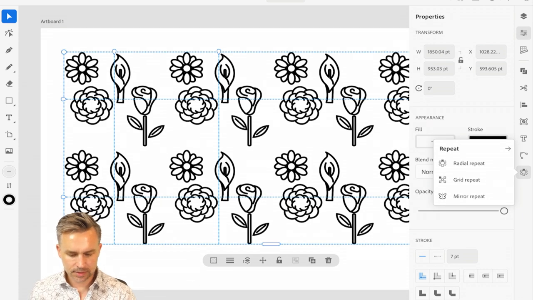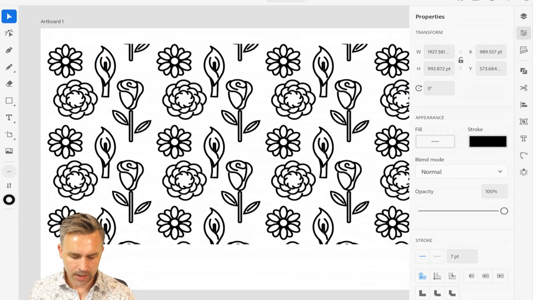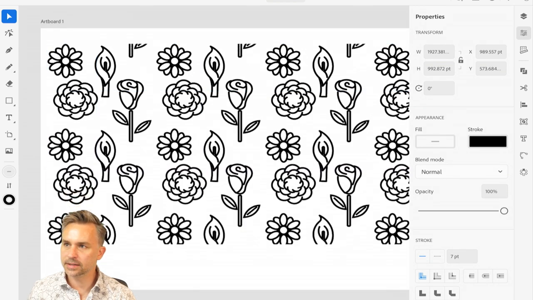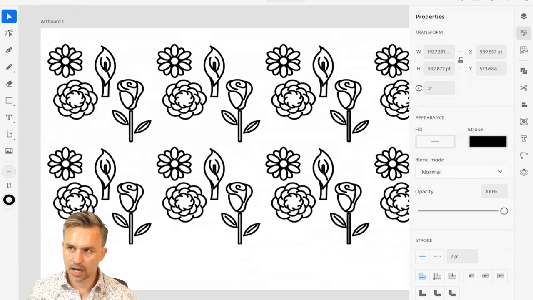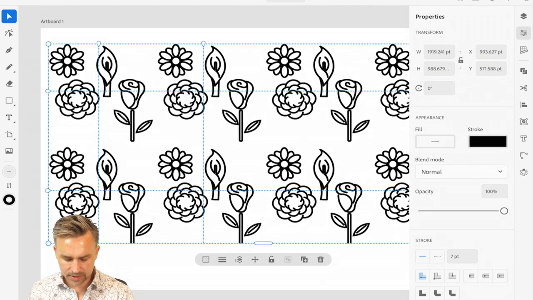And it does the obvious, right? I can control how dense or loose this is. I actually wanna draw another flower in here. Okay, so that is my plan.